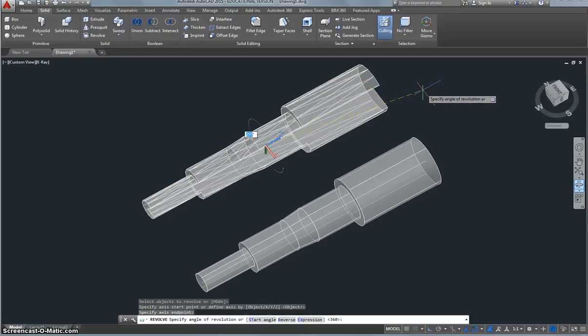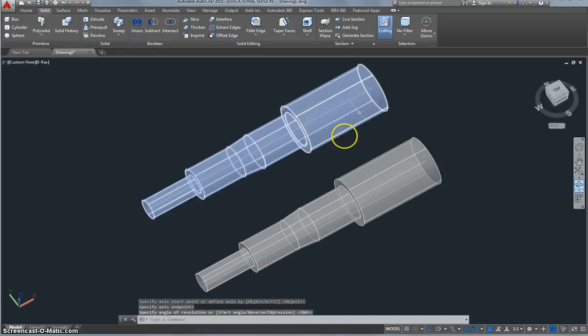And then I want 360 degrees, so I just need to hit enter. And there you'll see the axle. And all I need to do now is chamfer these corners here on the lathe.